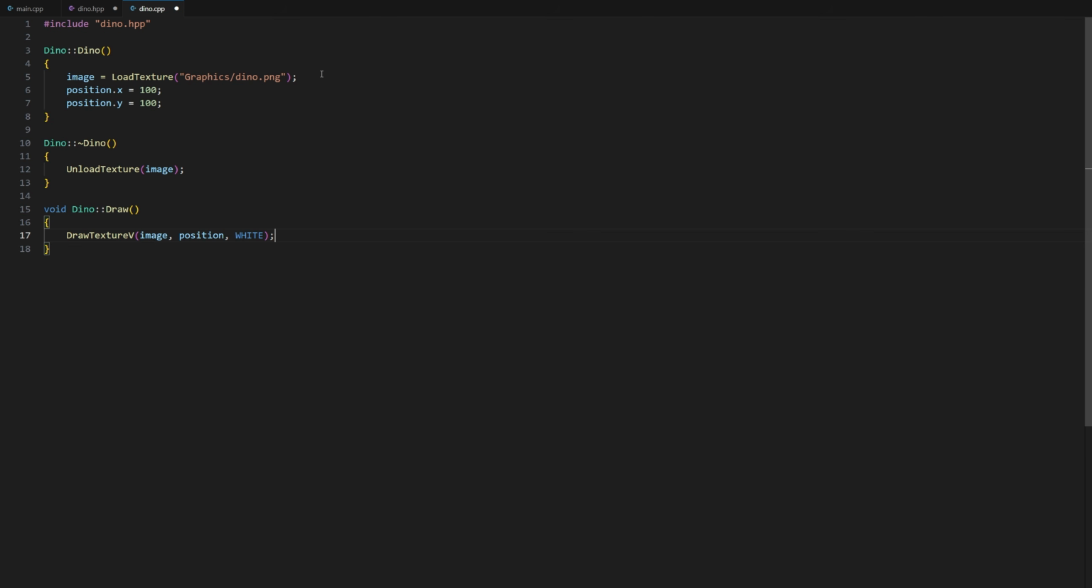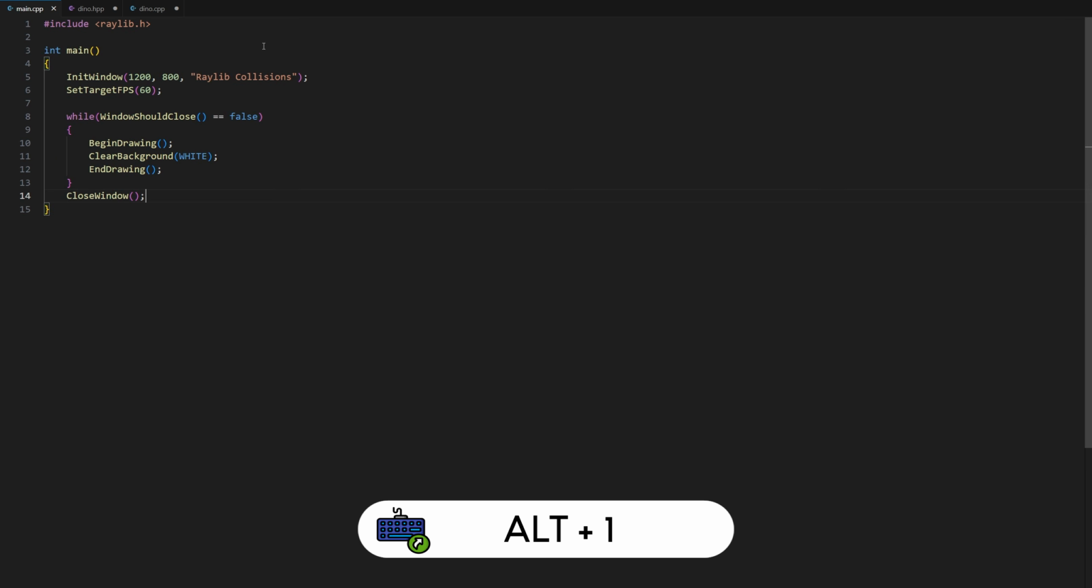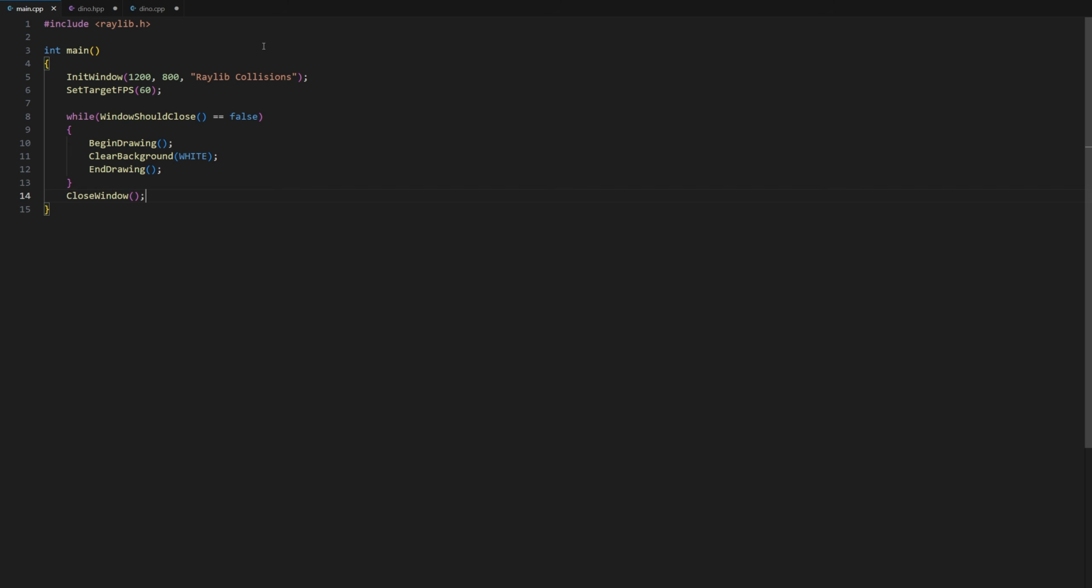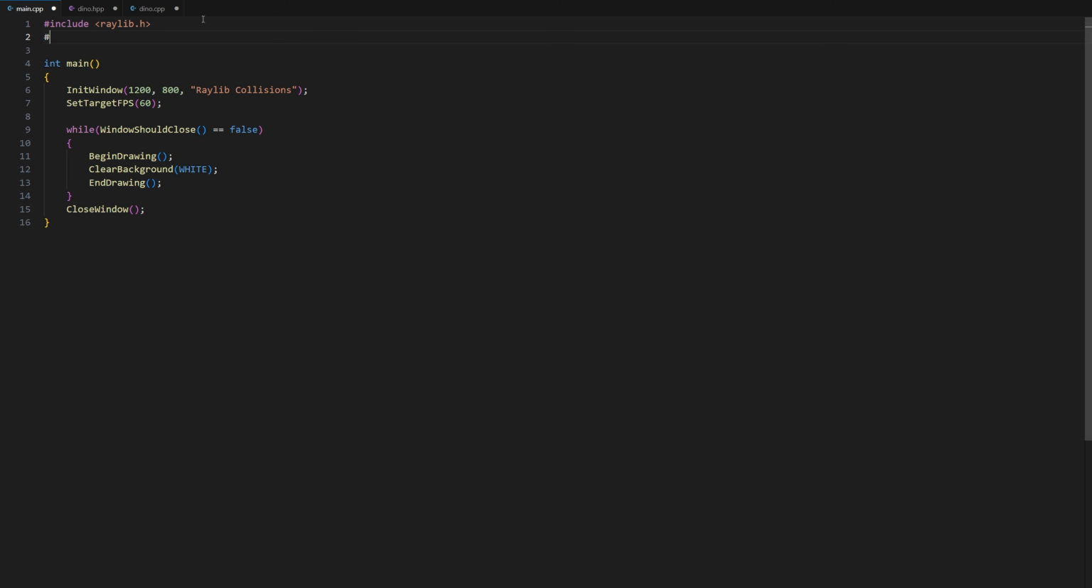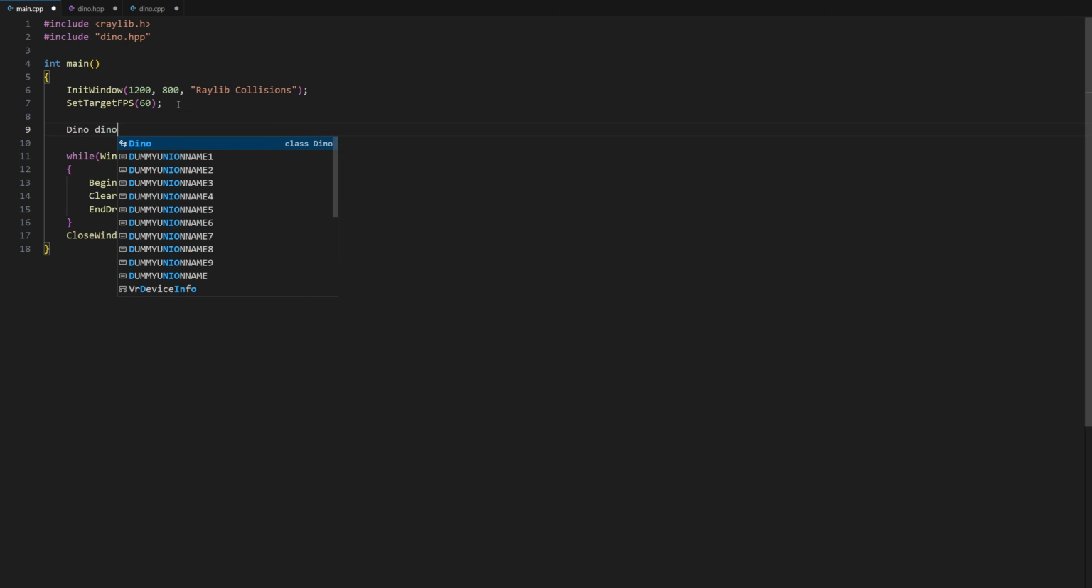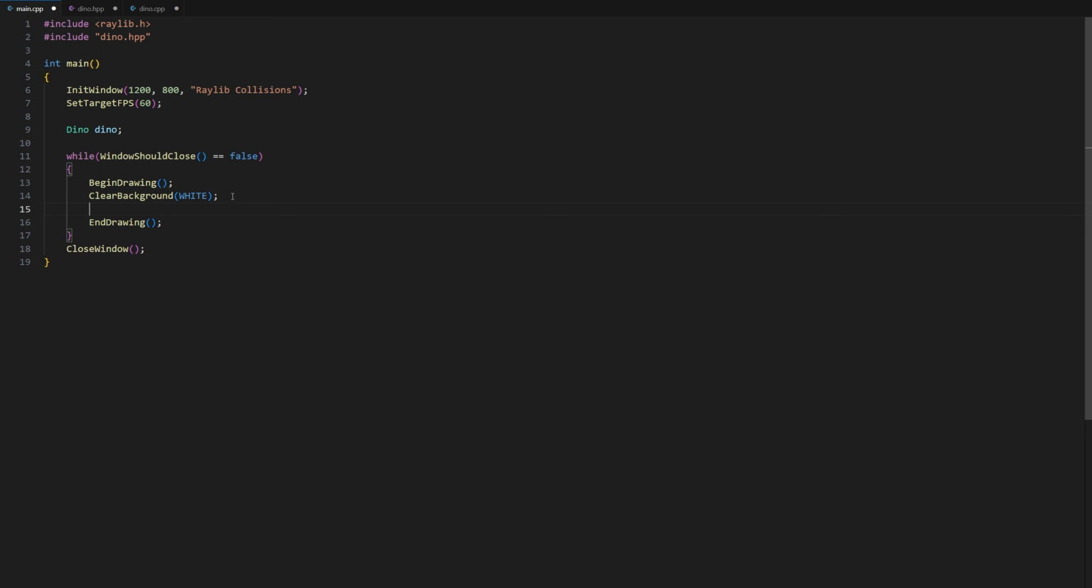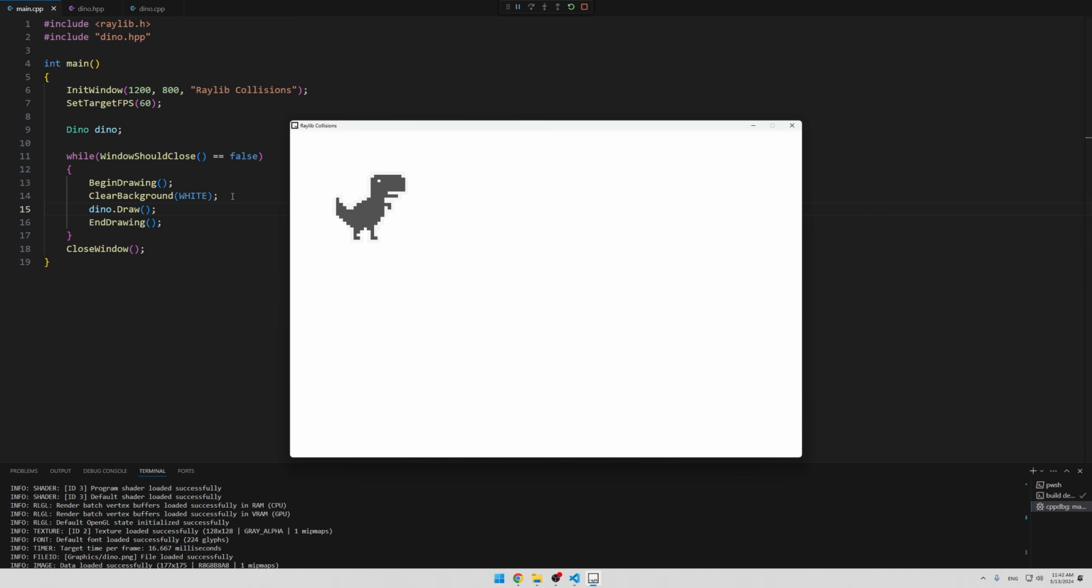Let's go back to the main file. Here is a quick shortcut. You can press Alt+1 and VS Code will get you back to the first open tab of your project. First, let's import the Dino class. Include dino.hpp. With the class imported, we can now create a Dino object. Dino dino; Now we can draw the dinosaur. In the game loop, after clearing the background, we just have to call the draw method of the Dino object. dino.Draw(). If we run the game now, we can see the dinosaur for the first time.